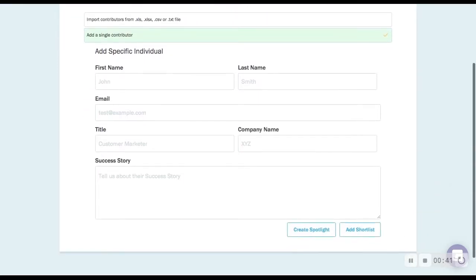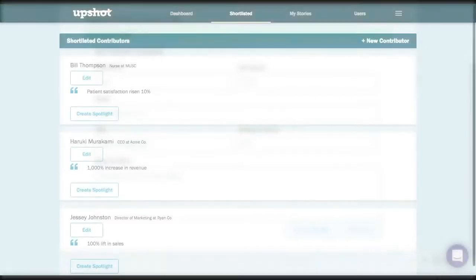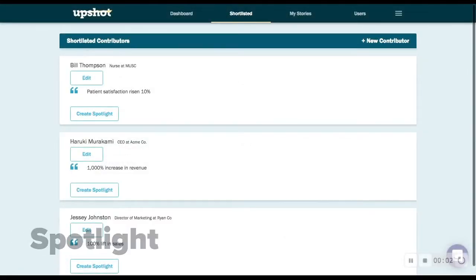You'll see the different information you need to fill out here. First name, last name, email, the role at the company, the company's name, and a little bit about what the success story is around. You don't need to put a ton of details in the success story box. This is really just a way for you to keep track for yourself so you know that John Smith has a story about ROI results. Once you've added a contributor, they'll show up here in the Shortlisted tab.